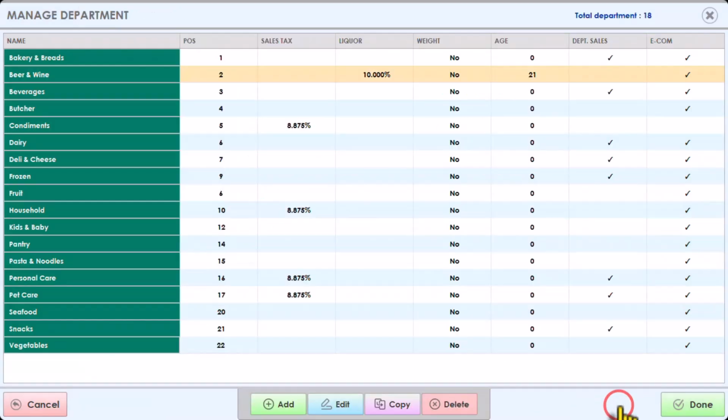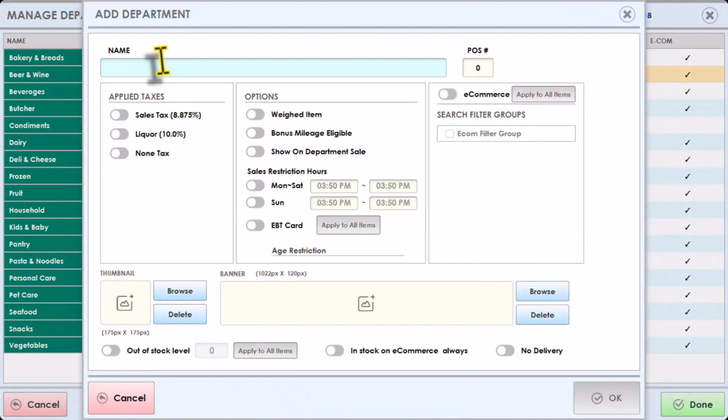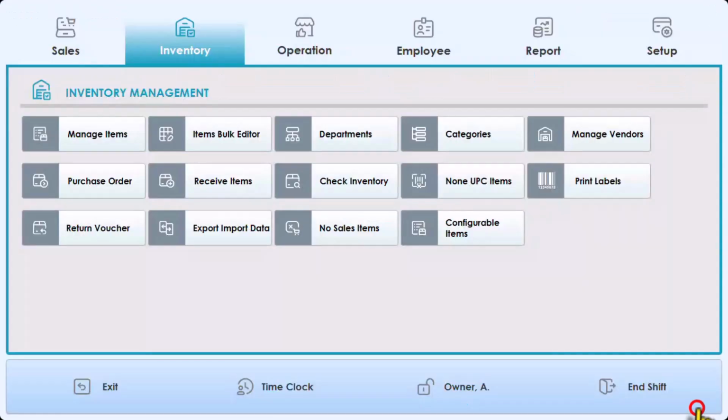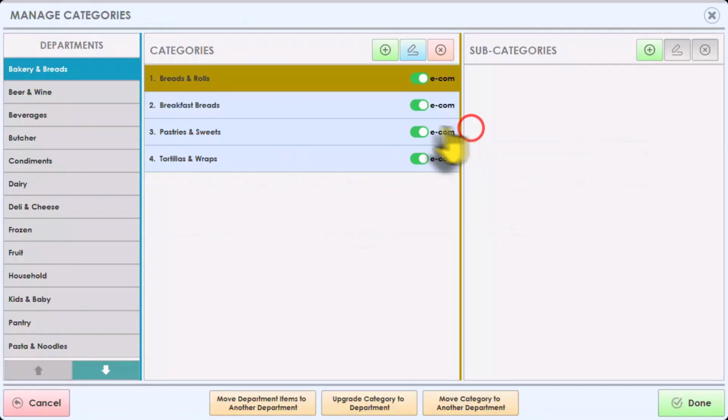Press OK. Press the Add button to create a new department. Press Categories button. Departments are displayed.